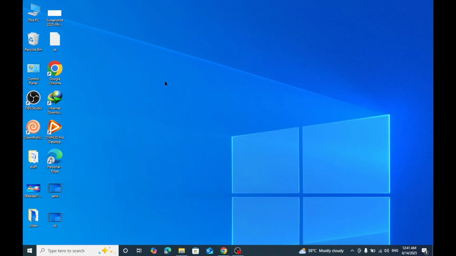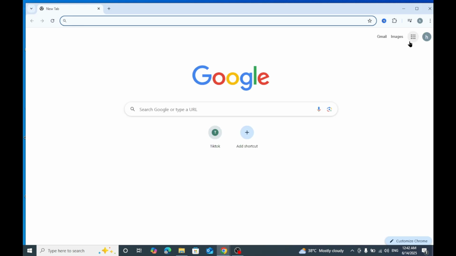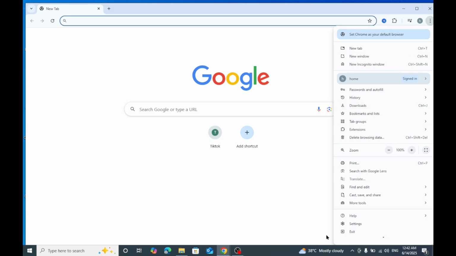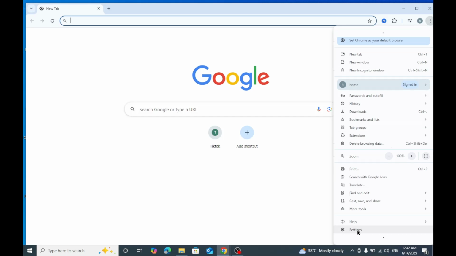Hi everyone, in this video I will show you how to clear all cache and cookies in your Chrome browser. First open Chrome browser, click on these three dots, then click on Settings.